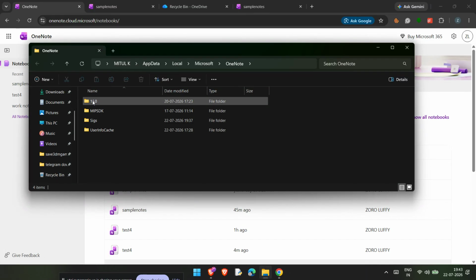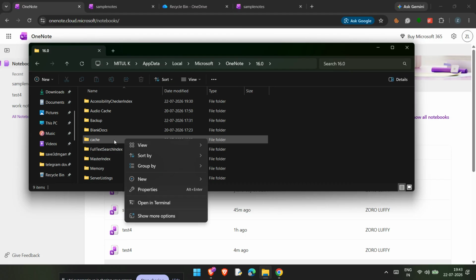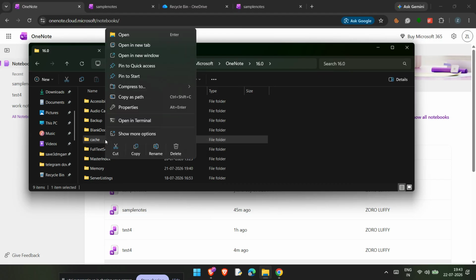Inside that folder, look for the 16.0 folder or whatever version folder matches your active OneNote installation. Open that folder and find the WebView2 folder or the cache folder. Depending on your version of OneNote, one or both of these may be present. Delete the inner WebView2 folder or the cache folder to remove the damaged temporary files that may be causing the crash. Don't worry, this does not delete your notebooks from OneNote online. It only removes local cache data so the app can rebuild fresh files the next time it opens.